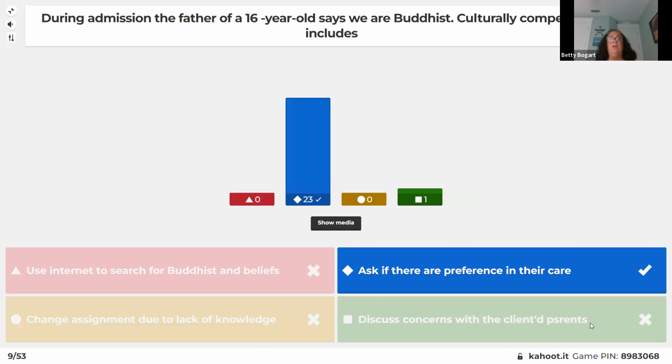So always, if you don't understand who a person is, what they need, a different culture you've never met, these people will be very happy if you ask, what do you need? What are your preferences? There are cultures that don't want their female daughter taken care of by a male nurse, or it could be things with food also.